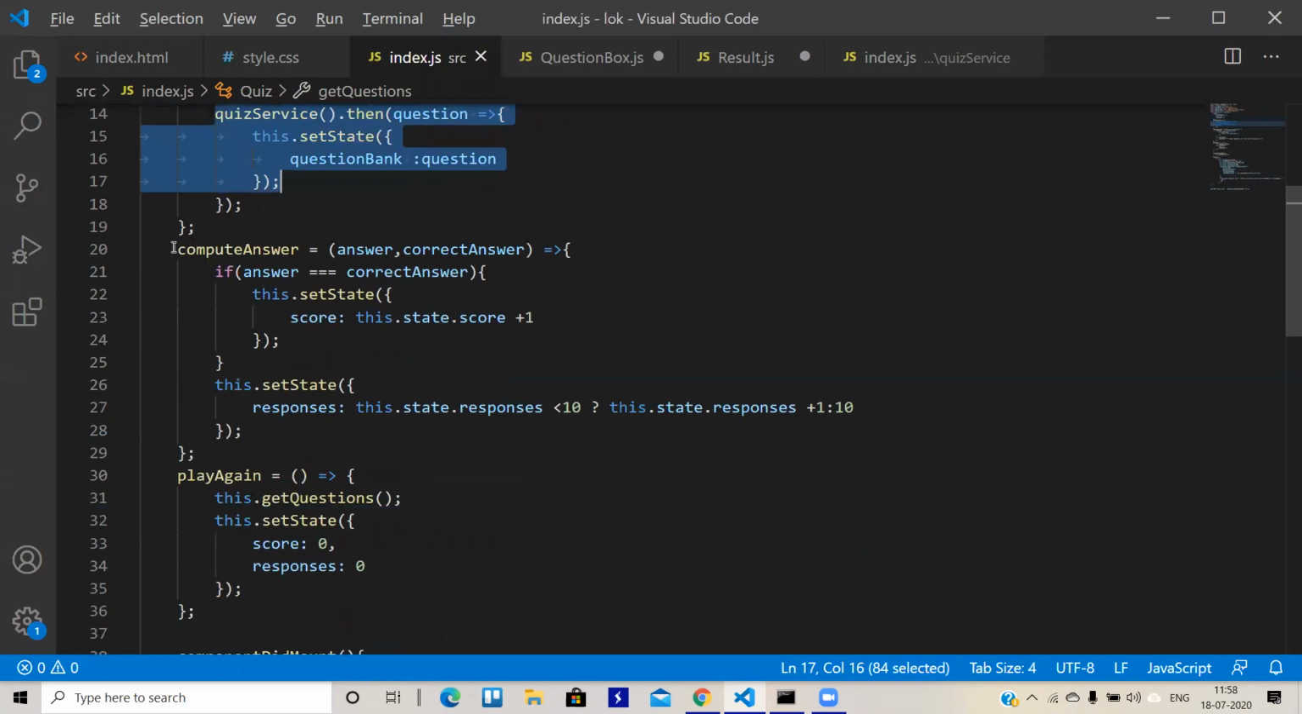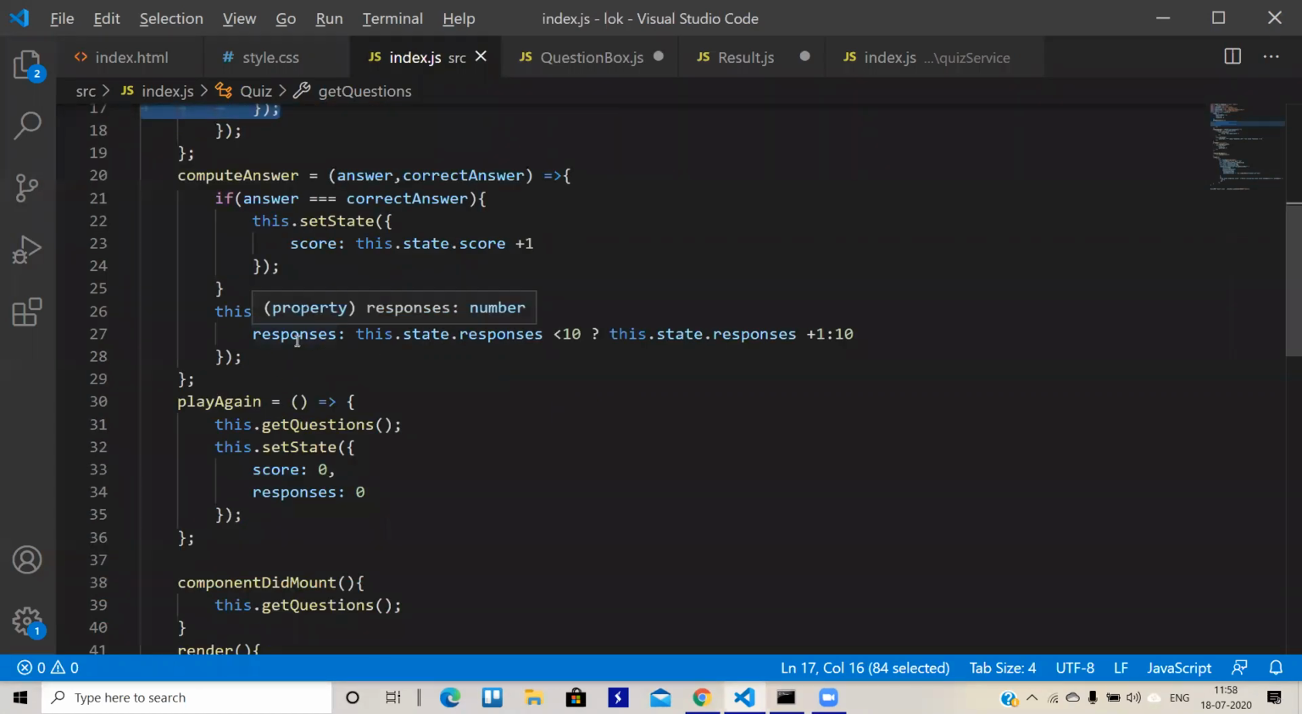And this compute answer function will check whether the answer selected is correct or not. If the answer is correct, it will increase the score by 1. Whether the answer is correct or wrong, the response has to be increased. This function will do that. It will increase the response by 1, up to 10.